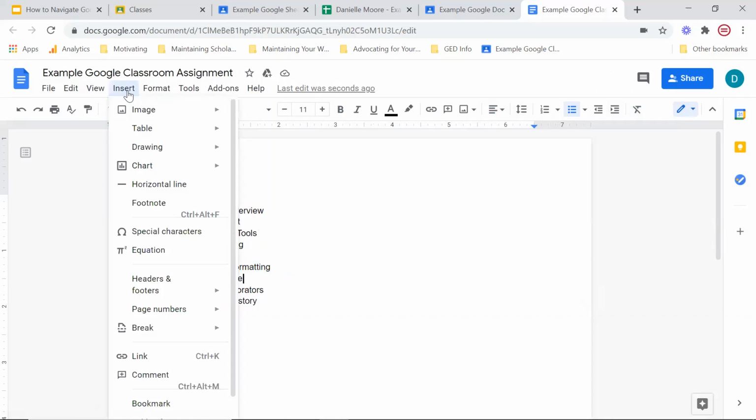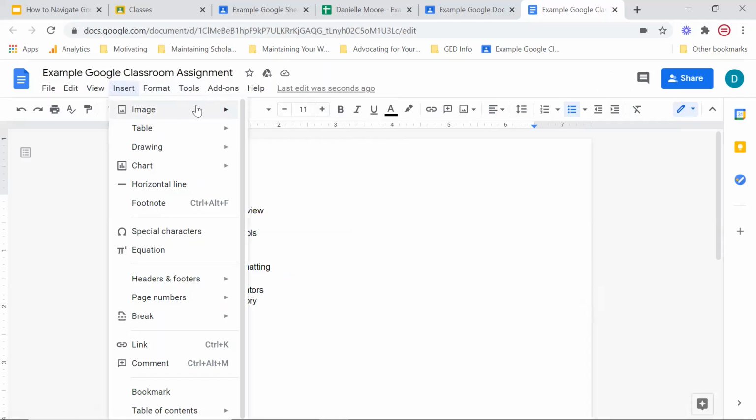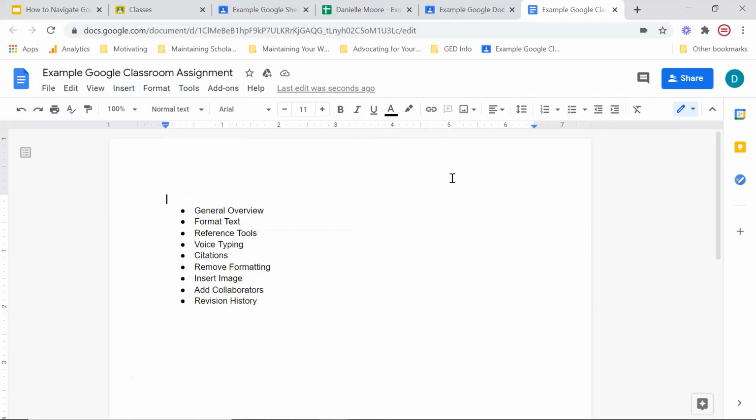You can add images into Google Docs. You'll just click Insert, Image, and you can upload it from the computer, search the web, add it from your drive. Lots of different options there from the Insert tab. Otherwise, at the top, there's also this Insert Image icon as well.